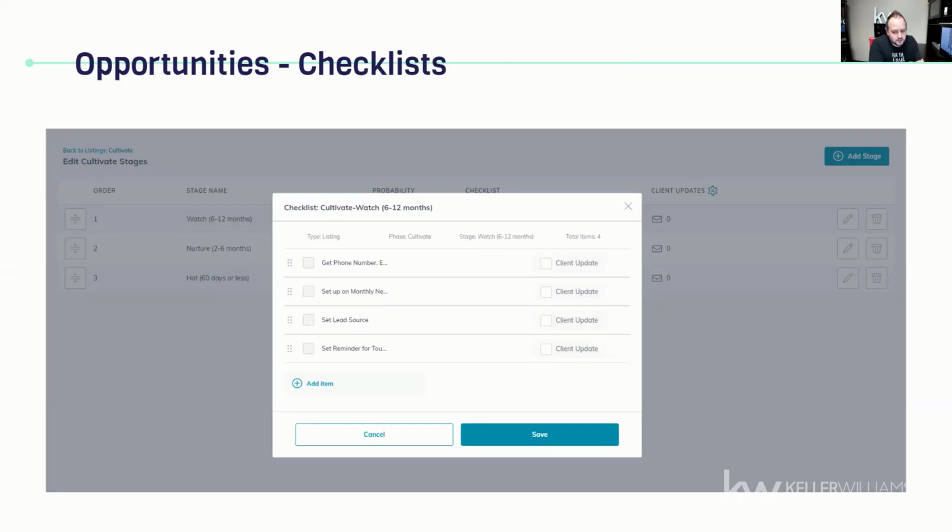And that's intentional because everybody runs their business so differently that if KW loaded it with some preset ones, they may not work in every state, or they may not work for an individual agent or for a team. And that's where you can build those out to be exactly customized to your business.